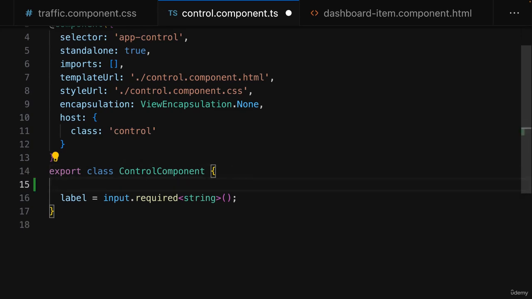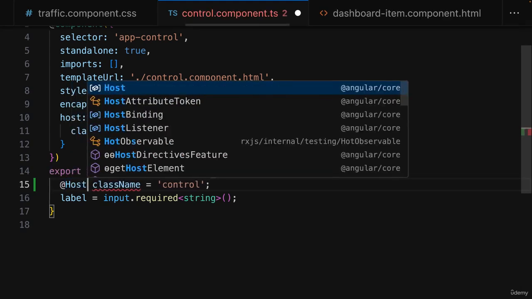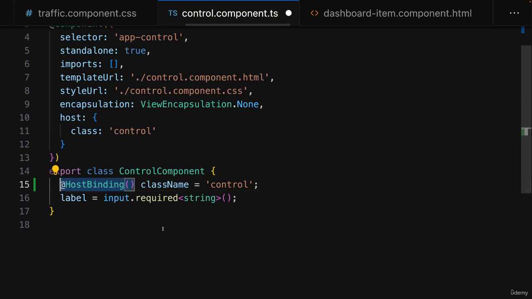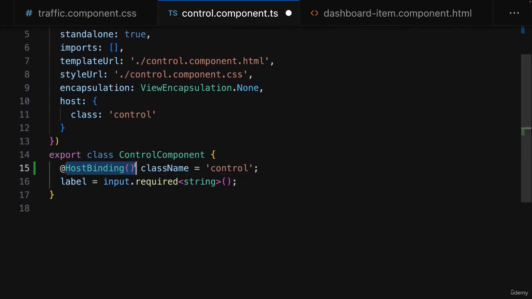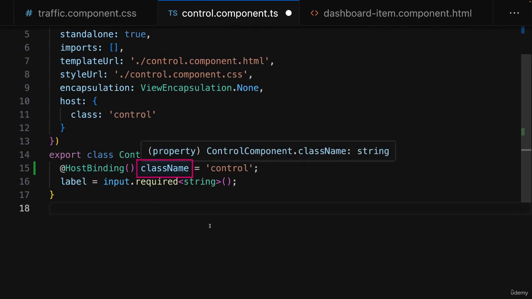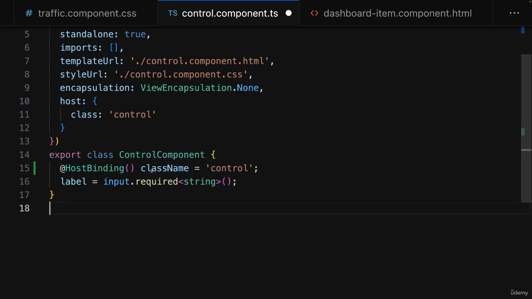But alternatively, you can also add a property to your component class and name it className, for example, and set the value you wanna bind on your host element, so control in my case, and then decorate this with the HostBinding decorator, which must be imported from @angular/core. Now, what HostBinding will do is it will take a look at this property name, and it will then add it as a property to the host element and set this as a value for that property.